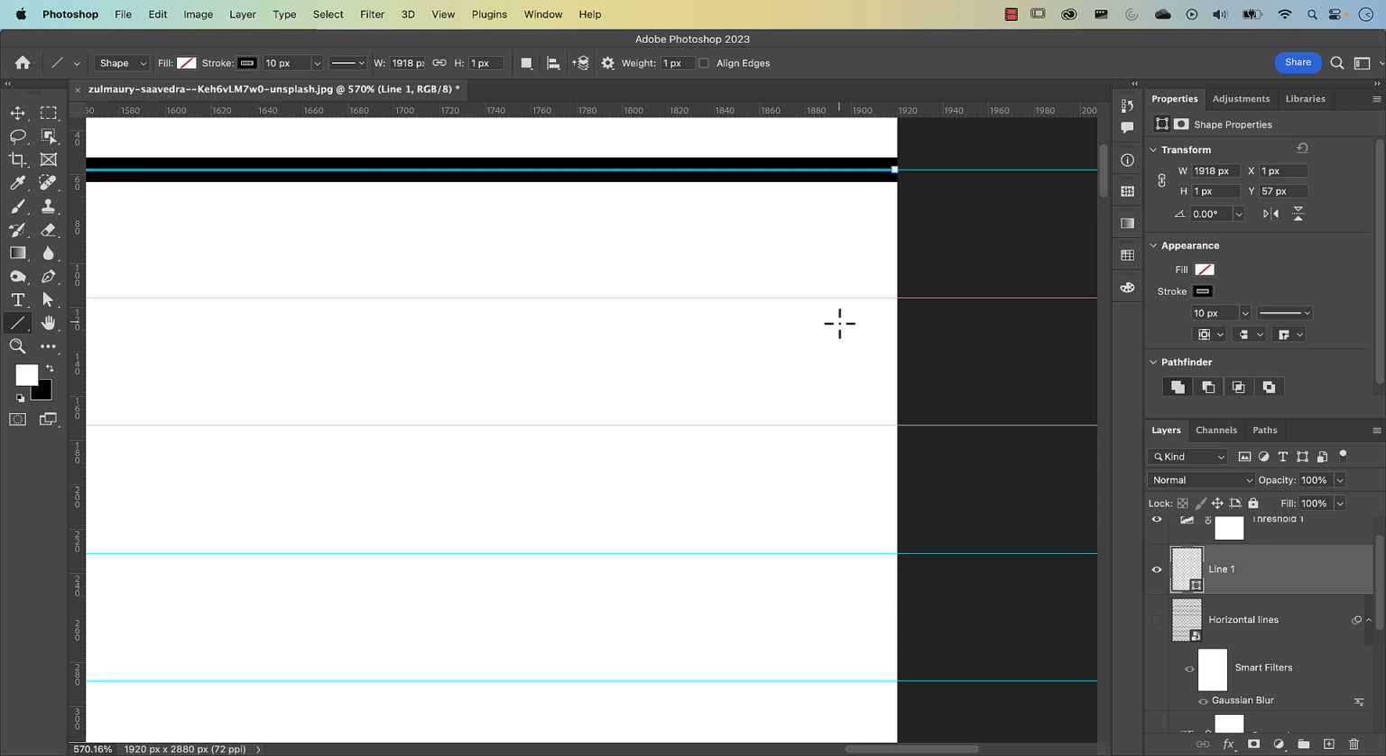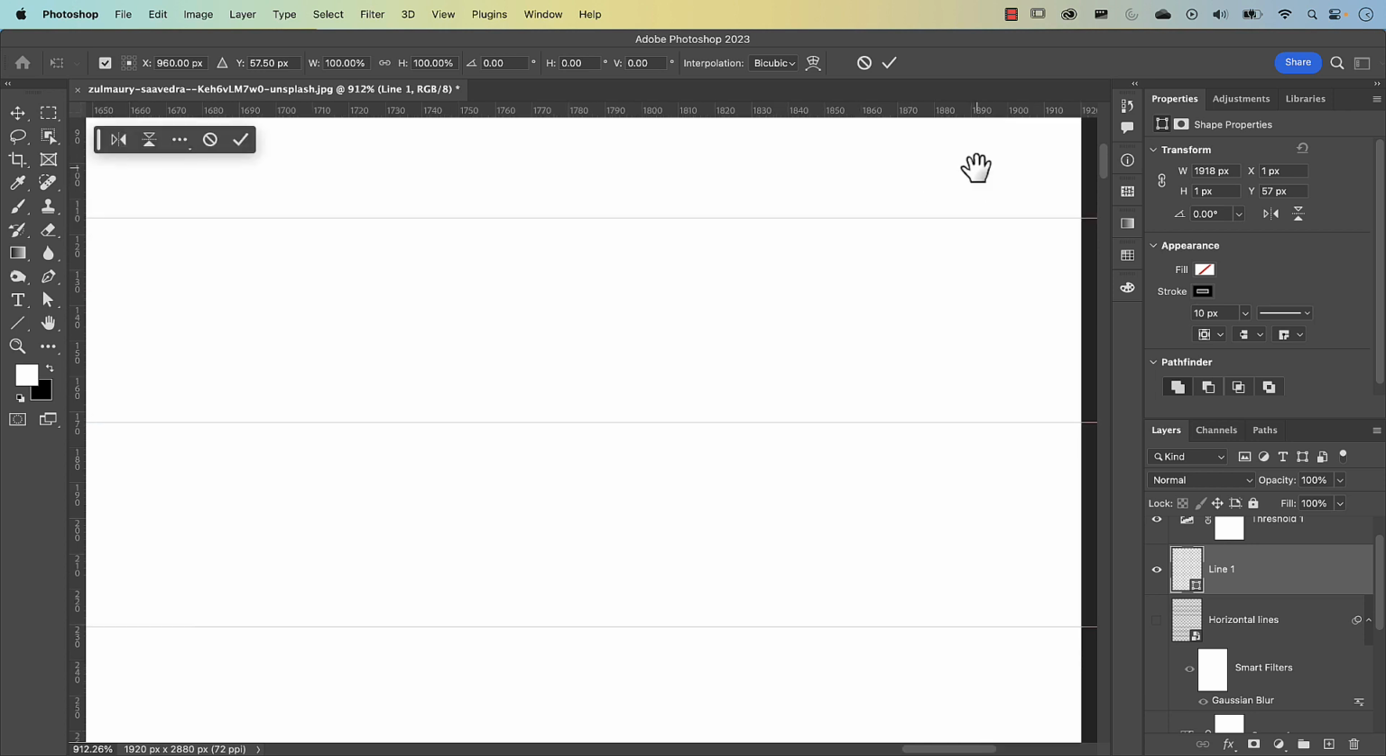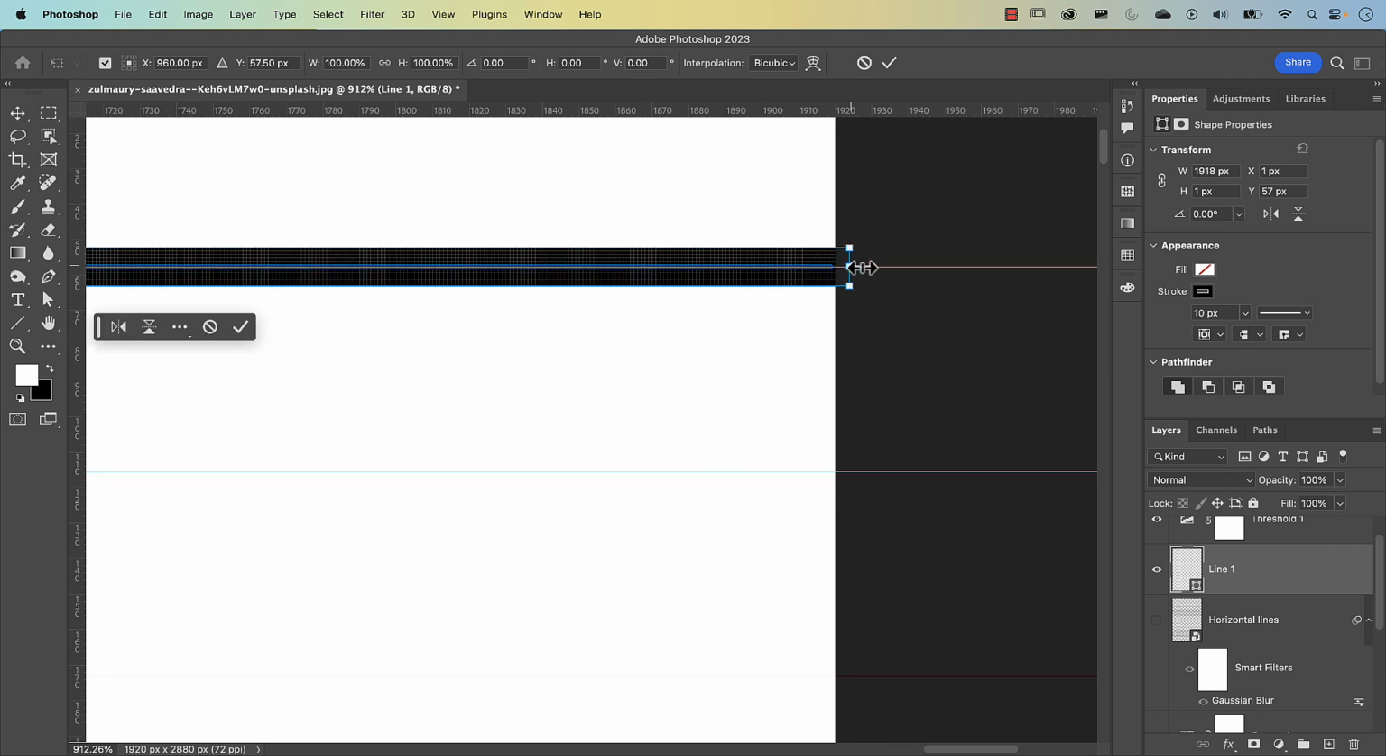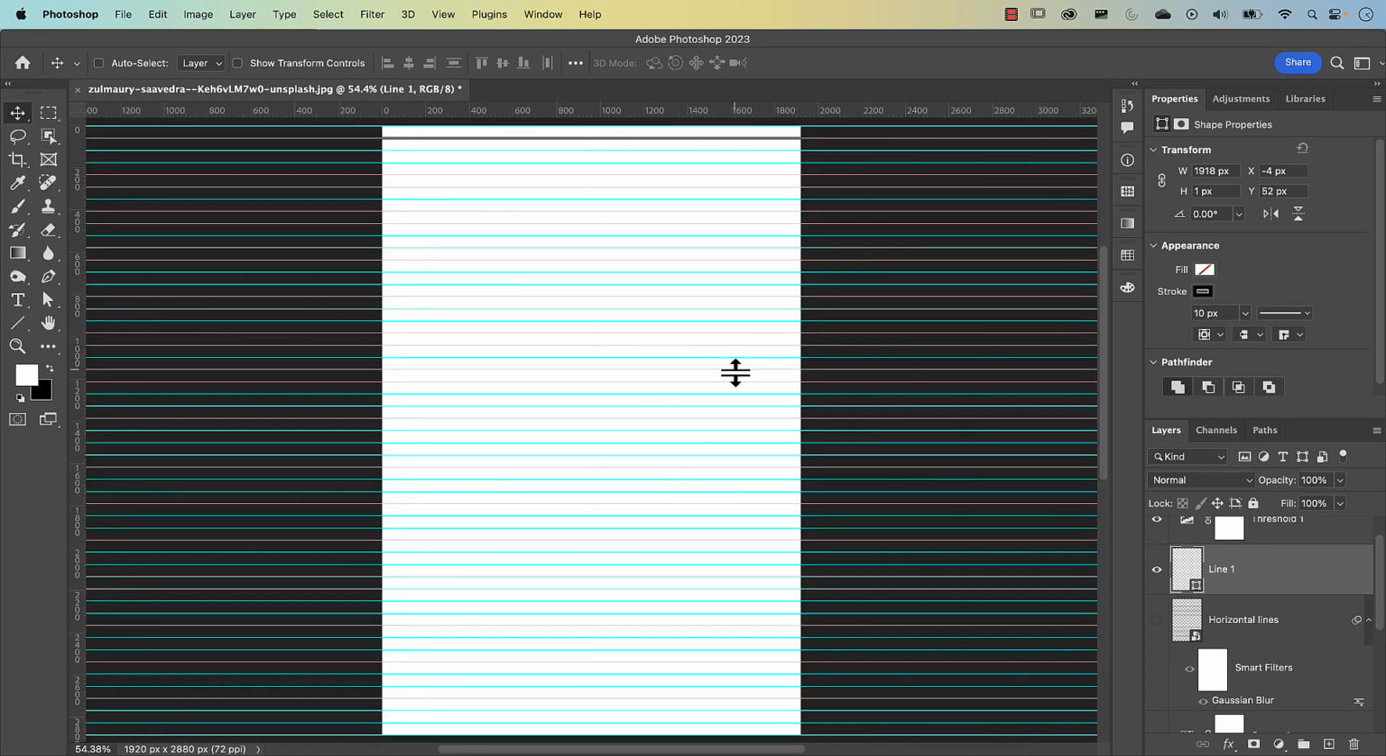So I'm going to press V on the keyboard and then press Command or Control T to bring out my transform control handles. And what I'm checking for again is just to see whether this grid line is cutting across this middle box here, which it is. So I'm going to press this check mark just to accept that, and then I'm going to zoom out by pressing Command or Control 0.